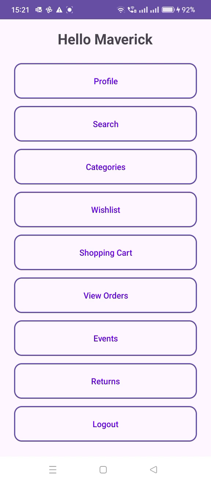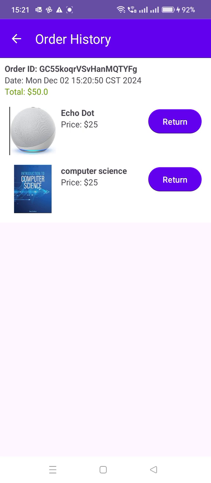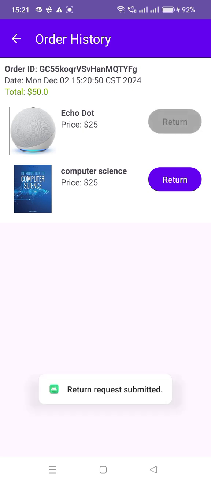Now say they have sent me my order, they have sent the product to my address, and I feel like one of the products is not so good and I want to place a return request. So how do we do that? Just go to view orders again, and this was your order history, and we have also provided this return button for whatever ordered items you want to return. Say I want to place a return request for this echo dot.